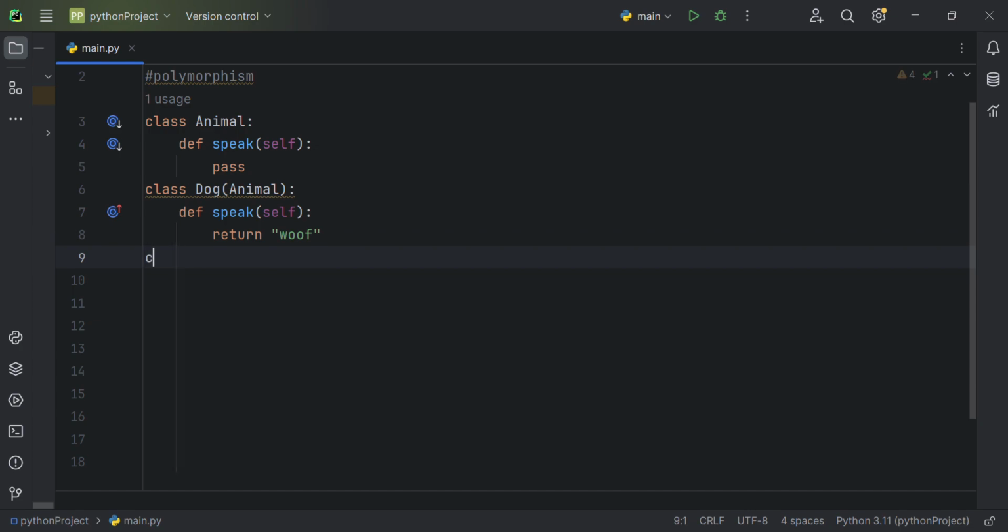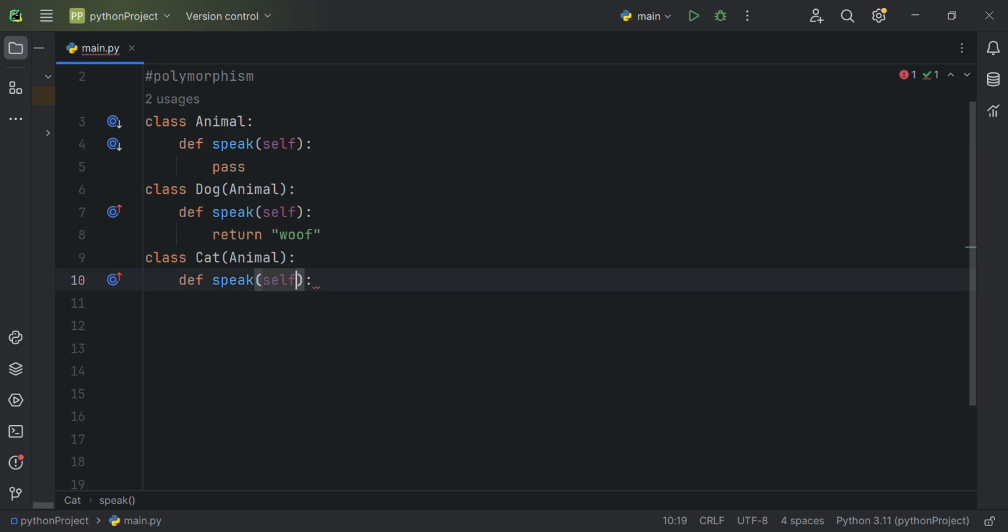And then we've got another class called Cat. In this class, we'll be inheriting the same parent class Animal. And then we define a method here, which is speak, the same method. As you can see, the name is the same. And then we are going to return this expression.